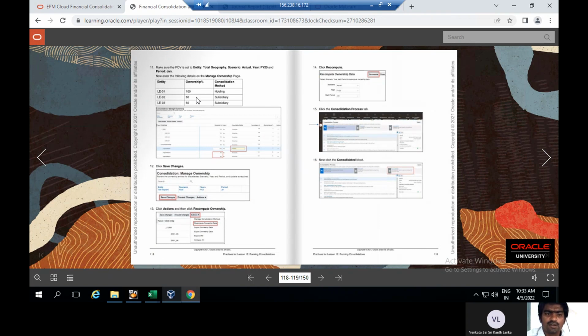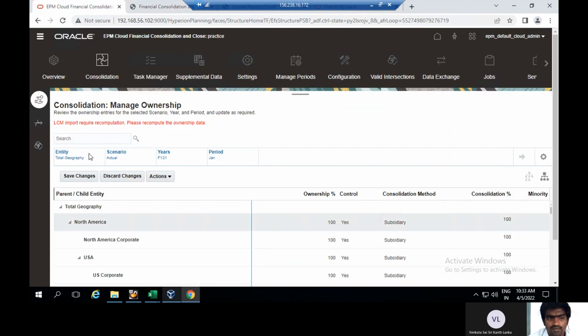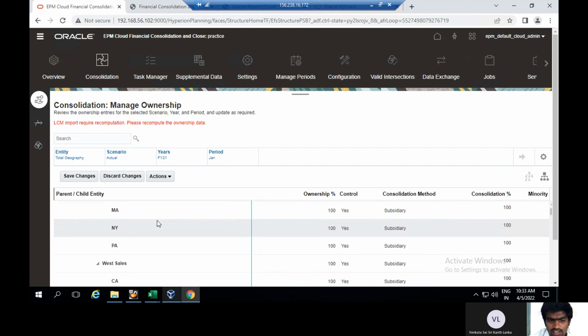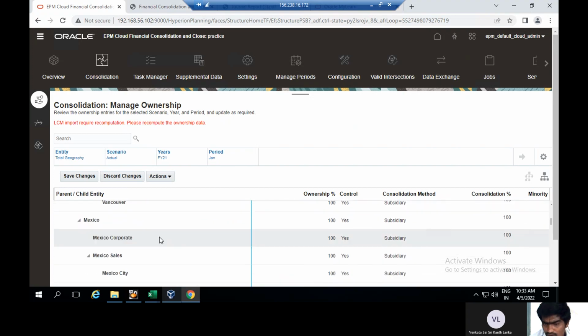LE01 has 100% ownership, LE02 has 80%, and LE03 has 60%. These two are subsidiaries, and LE01 is the holding. That is the purpose. First of all, click on the point of view. Entity is the total geography, scenario is actual, year is 2021. Then the period, so I can give the percentages.